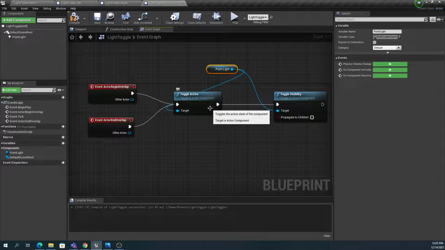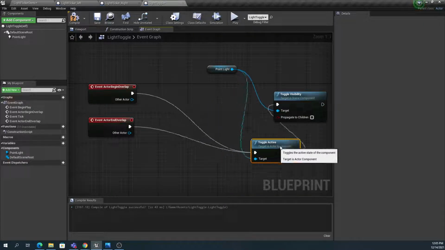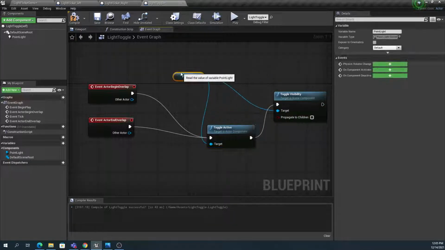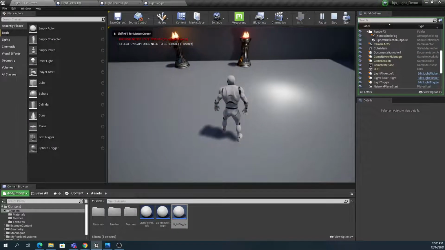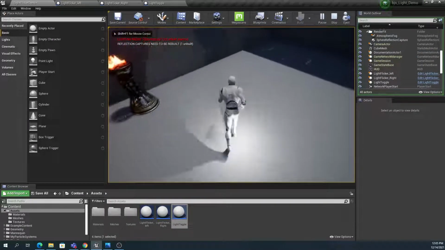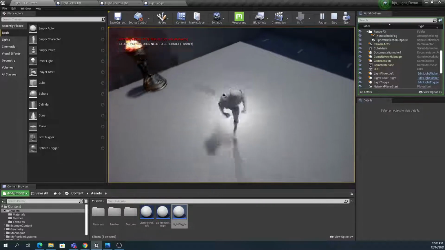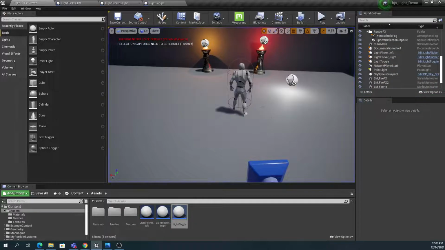But you're going to have to be right on the light in order to toggle it. Let's go ahead and compile it and save it. This is not the final way we're going to do this. So I'm going to hit play. There's the light. I'm going to go into it. Oh, yeah, see, we're still not toggling that thing.